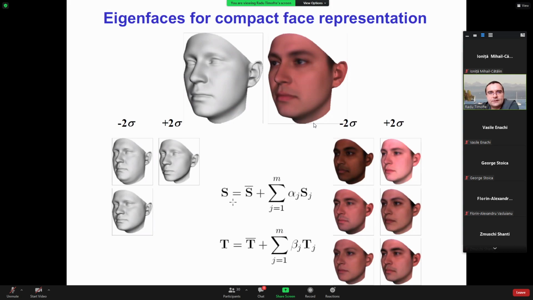Other examples are faces. So we are going in the direction of eigenfaces for a face representation. And here we are just seeing some standard deviations and the differences if we get an average model of the face and how this can be modified or sampled differently.